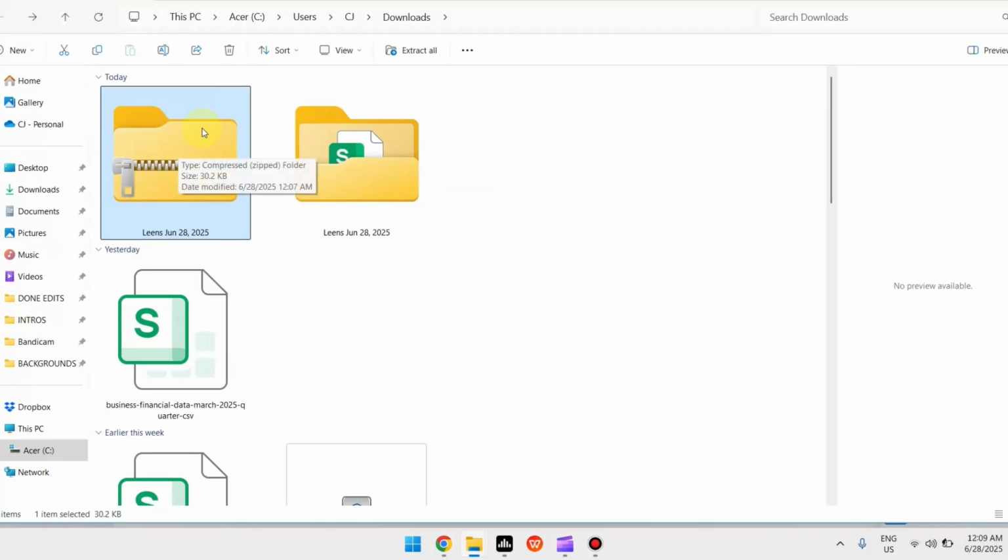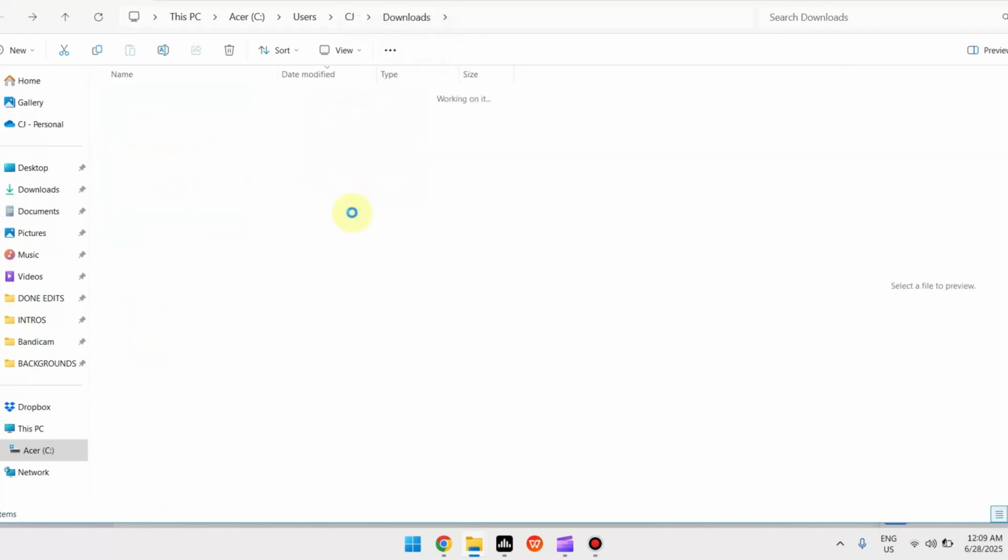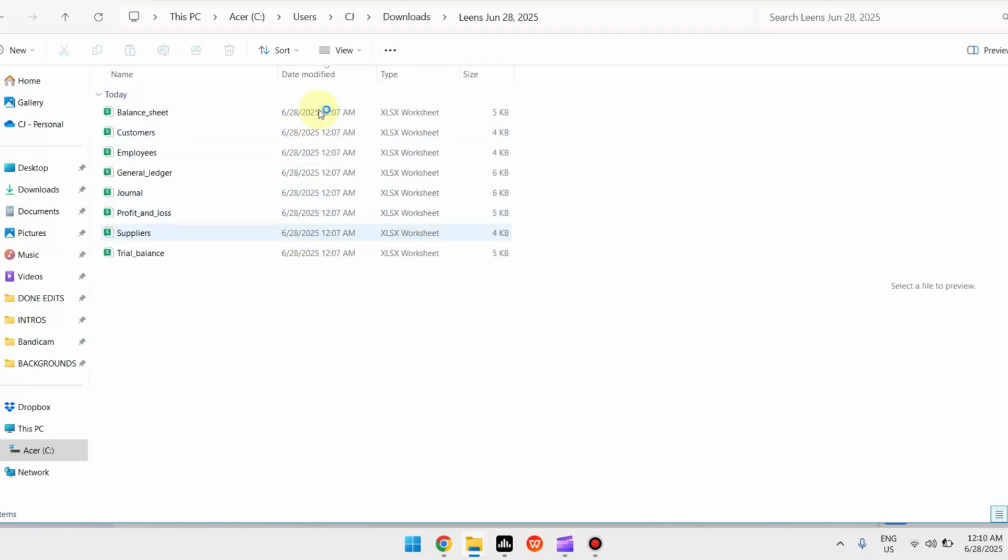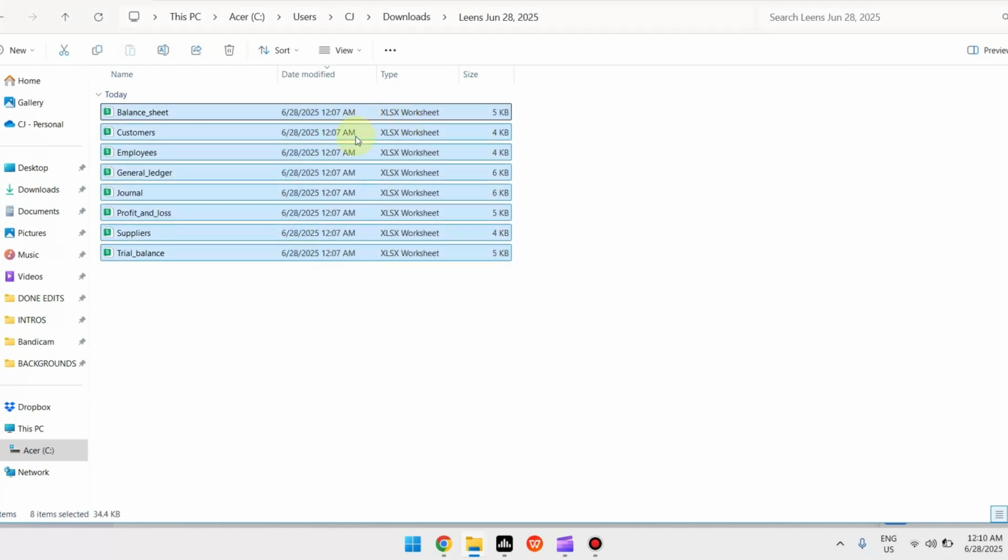So if you got a zip file, just extract it by clicking on Extract All, and this is the extracted file. So before we can upload this, make sure that you convert all this from Excel to CSV file for us to transfer it on Zoho Books.